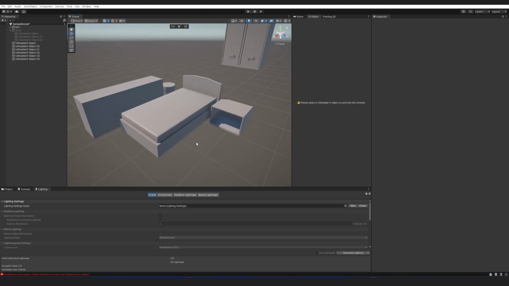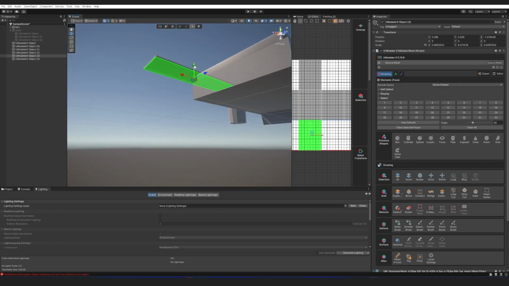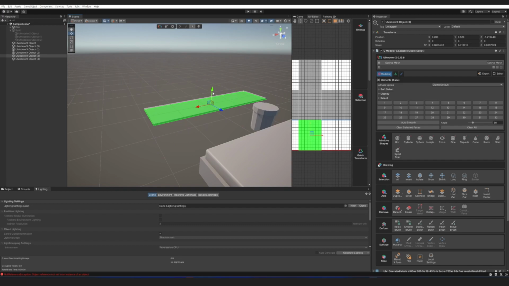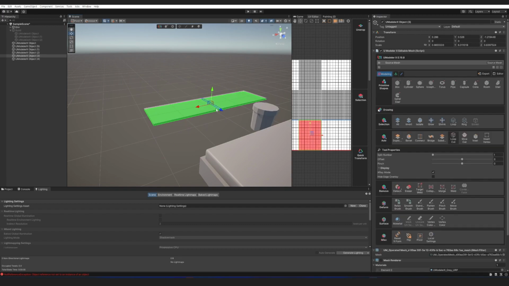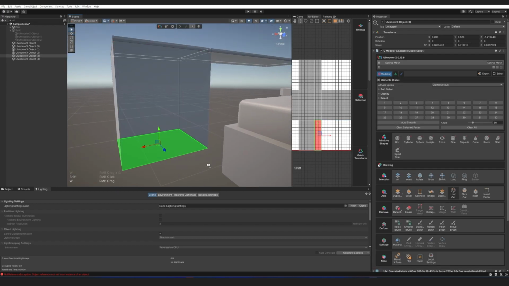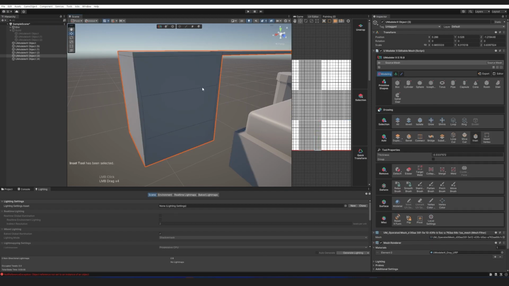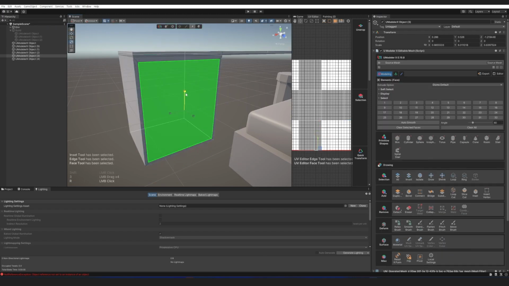Next, we will proceed with modeling the desk. Raise the bottom face to create the desktop first. Use Loop Cut to divide the face and extrude the bottom face to create the desk drawer. Create a face with Inset and push it inward to create the drawer space.